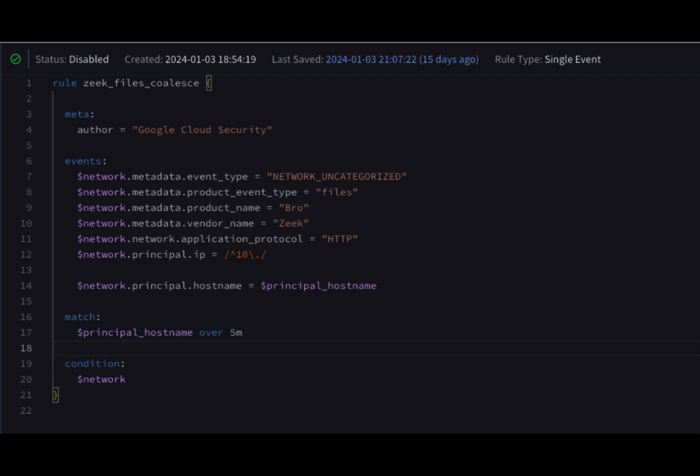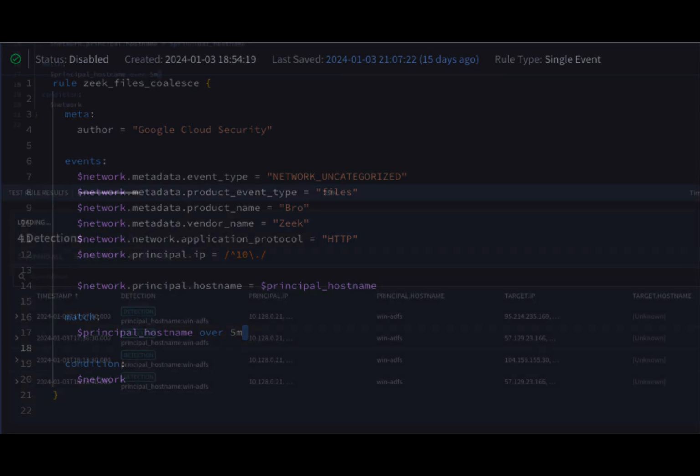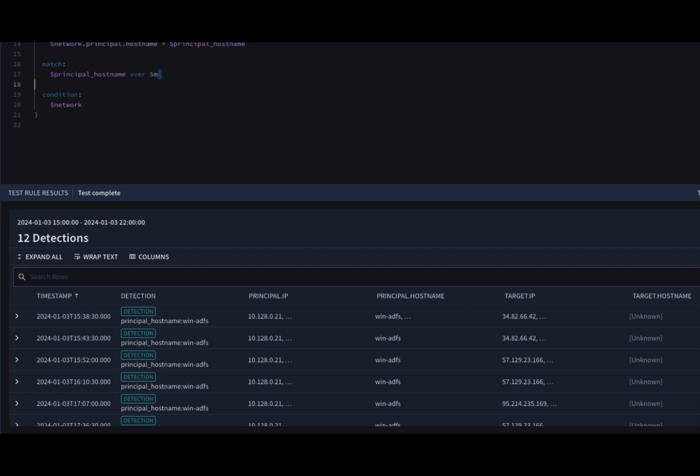Here is our YARA-L rule. I will admit we aren't building a really wild detection today, but we are focusing on a tool that will help build better detections. I promise you that. Notice that in the events section, we brought all of our criteria from the search. To this event section, we added a placeholder variable for principal hostname that we then used in our match section to aggregate our detections. Let's use the principal hostname field as a match variable and aggregate our results over a 5-minute window and test our rule over that same time range we used in our search.